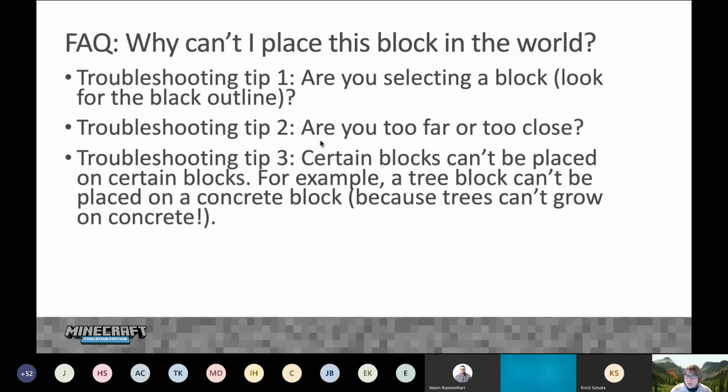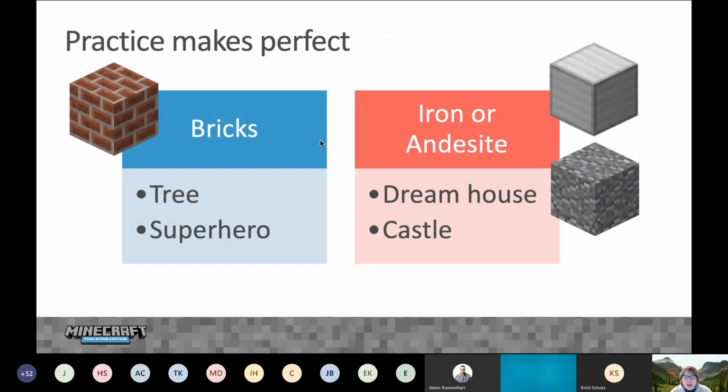The other thing that sometimes happens is certain blocks can't be placed on certain blocks. So for example, you can't put a tree on concrete, right? A tree doesn't grow on concrete. So if you have a tree block and you're trying to place it on a concrete block, it won't let you because that's how the game works. So those are just some FAQs for you.